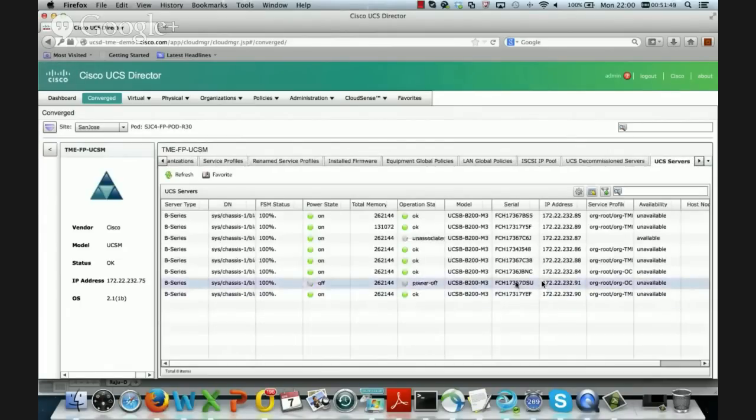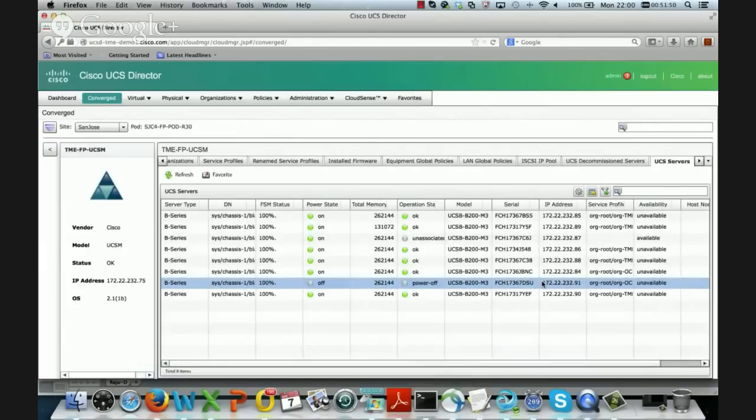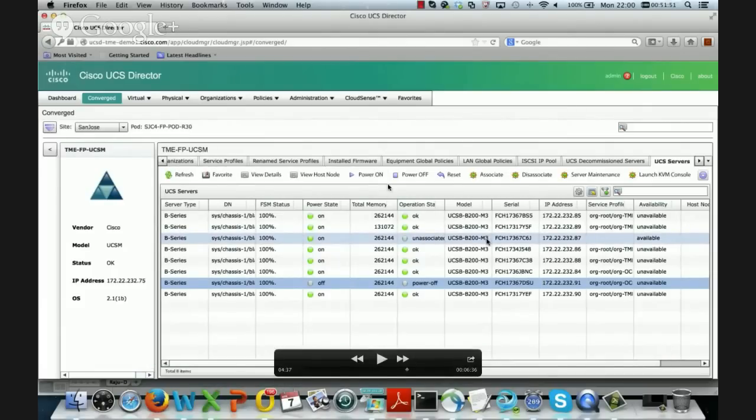Here we are looking at UCS servers. We can see in total how many servers are there, how many powered on, powered off, how many are associated and unassociated. And you can perform all the lifecycle management actions. You can power on, power off, associate, disassociate. You can do all the UCS management functions here.